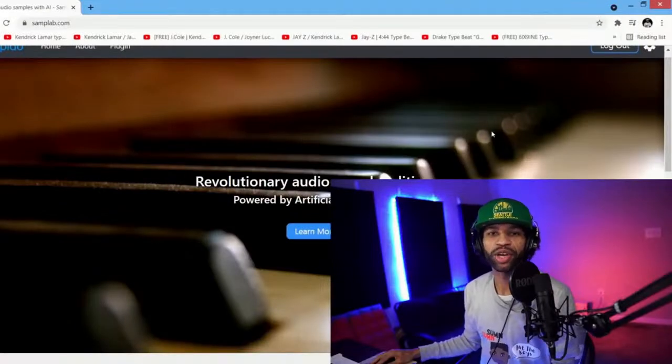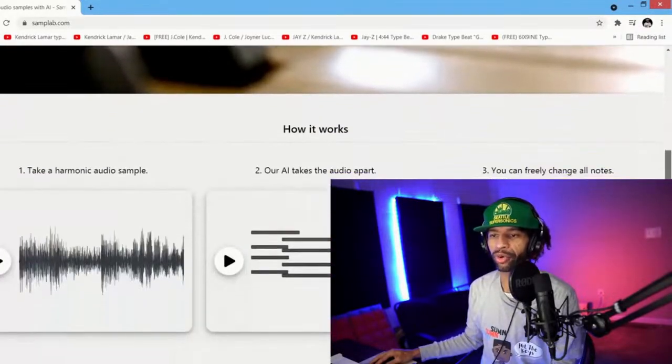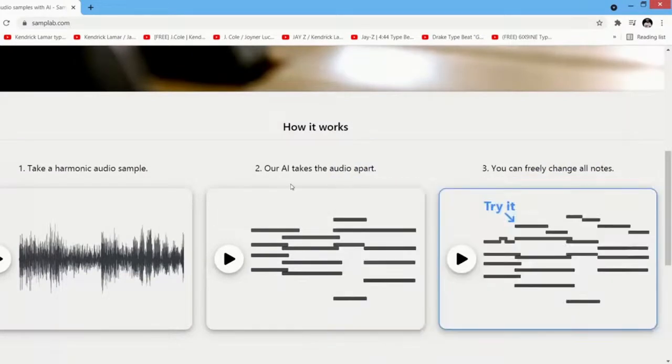All right, guys. So I brought you to the website first, and basically it tells you it's revolutionary audio sampling editing. It's powered by AI. And so basically how it works is you're just going to take the sample, drop it into the plugin. It's going to do its part and figure it out. And then you can freely move the notes and change all the notes.